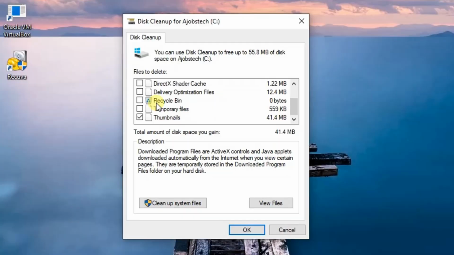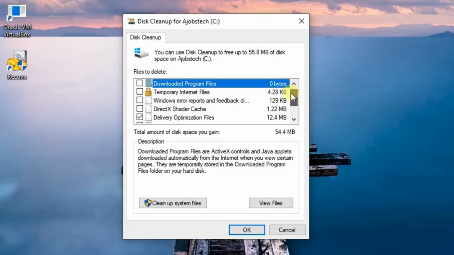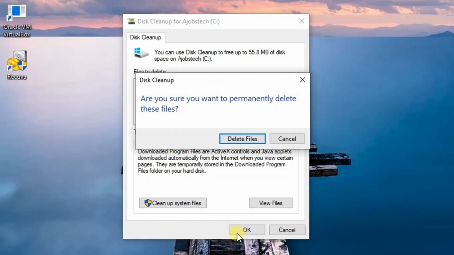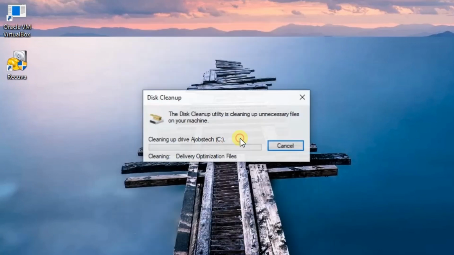Now, check these boxes: thumbnails, temporary files, delivery optimization files, and recycle bin. Recycle bin is optional though. Please make sure only these boxes are checked to avoid stories that touch. After checking all these mentioned boxes, hit the OK button. It will bring out this box asking you, are you sure you want to permanently delete these files? Hit the Delete Files button.